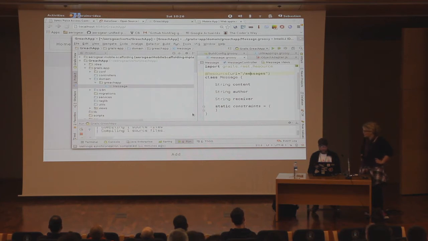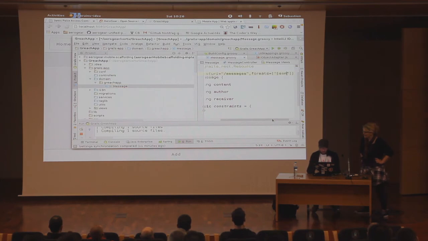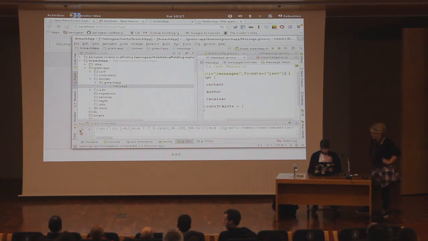Maybe the JSON type now. Here? Yeah, I think. Okay. So type, formats, and here I pass array in JSON. Something like that. Should that be okay? I hope. So just to be sure, let's stop and run again.